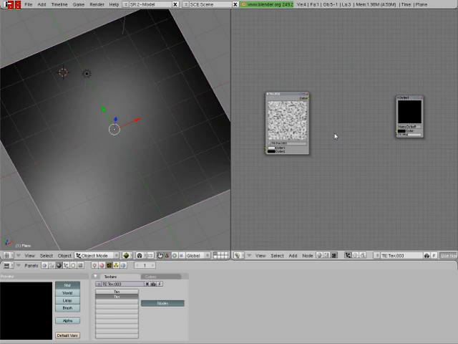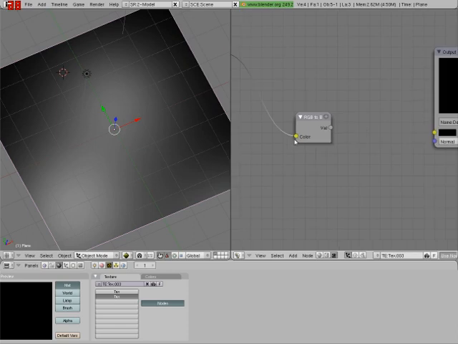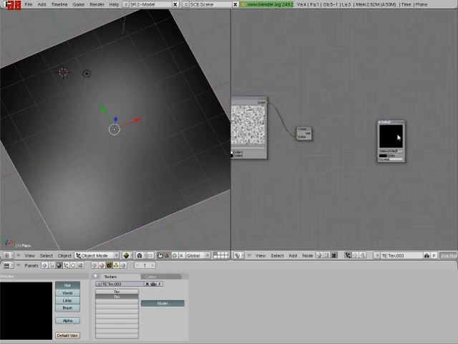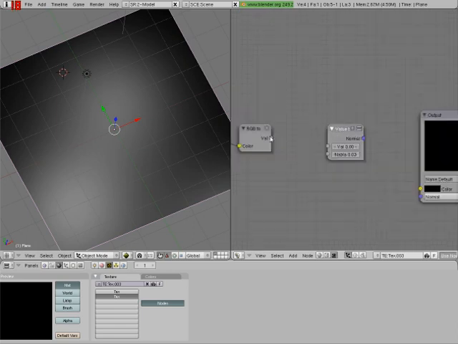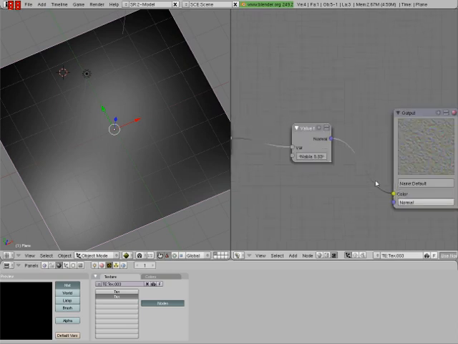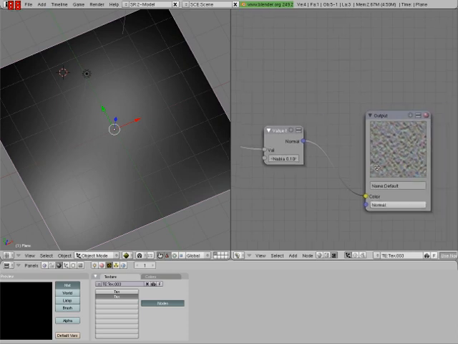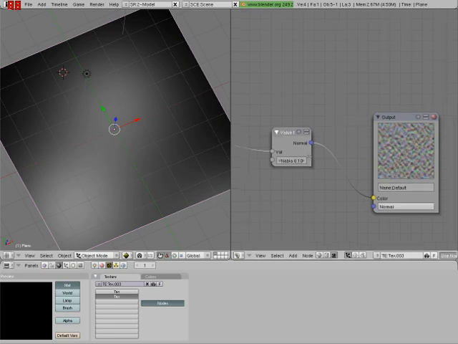space, go to add, converter, RGB to black and white, connect this if it hasn't already connected, space, add, converter, value to normal, up, change the nabla all the way up to 10 to make a more defined normal map.